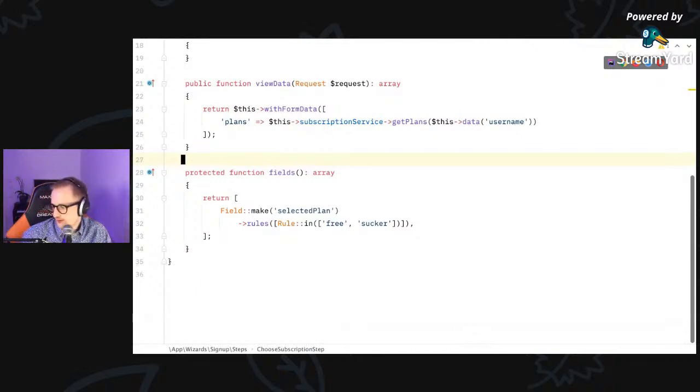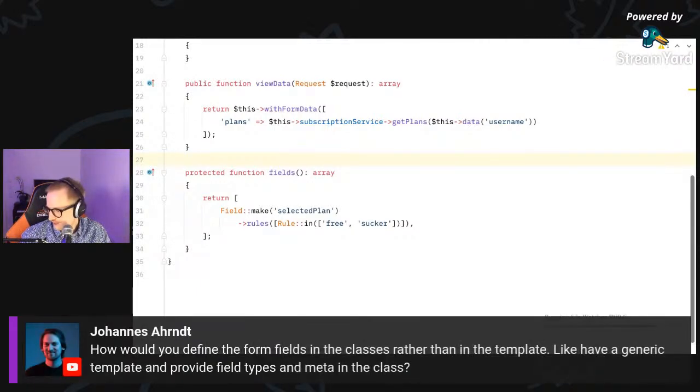Okay, let's see. Here's the question: how would you define the form fields in the classes rather than in the template? Like have a generic template and provide field types and meta in the class. I personally wouldn't, because I don't see a lot of benefit in doing it that way.